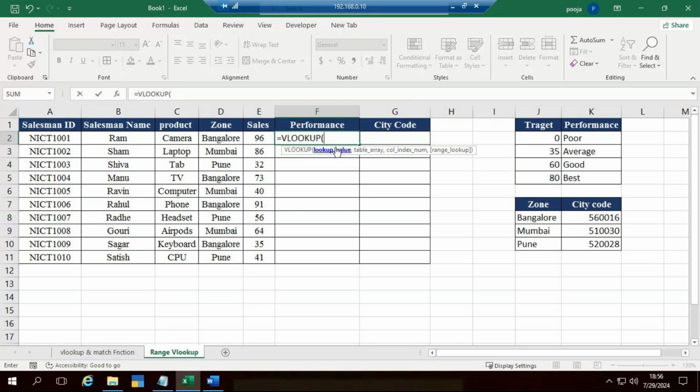Lookup value is sales. On the basis of sales we have to check the performance. I'm not fixing it because when I drag the data it has to move to the next cell. So comma, table array, so you can give a name for your table. It is too small, so I'm not giving any name for this, I'm selecting it.